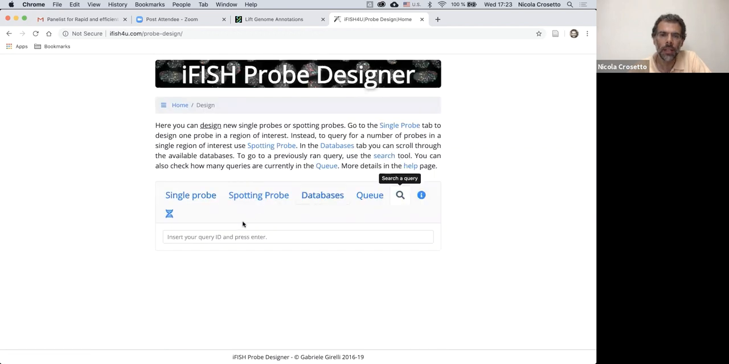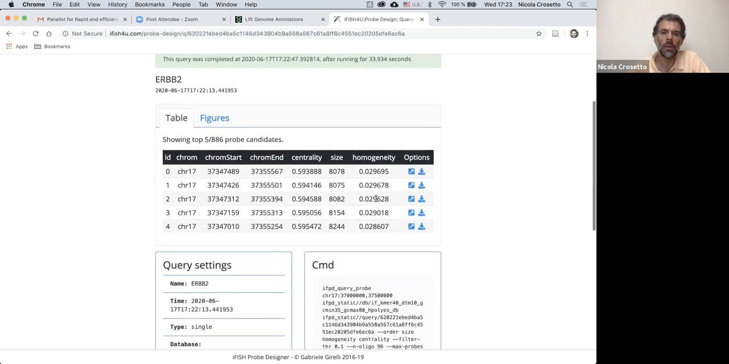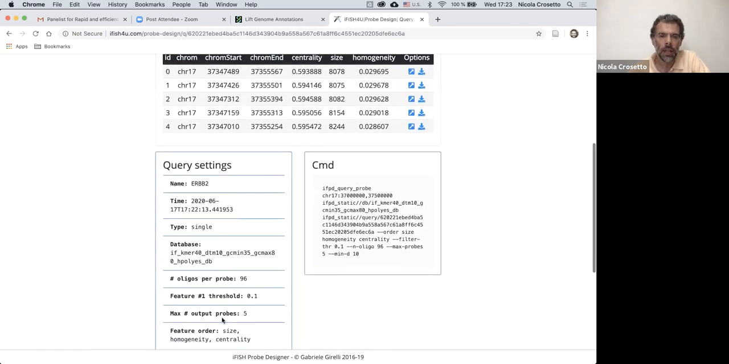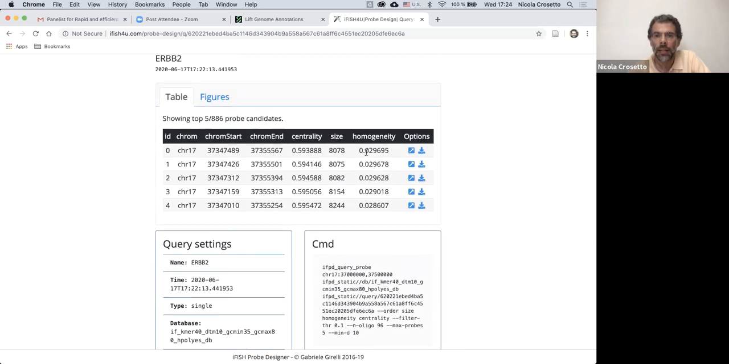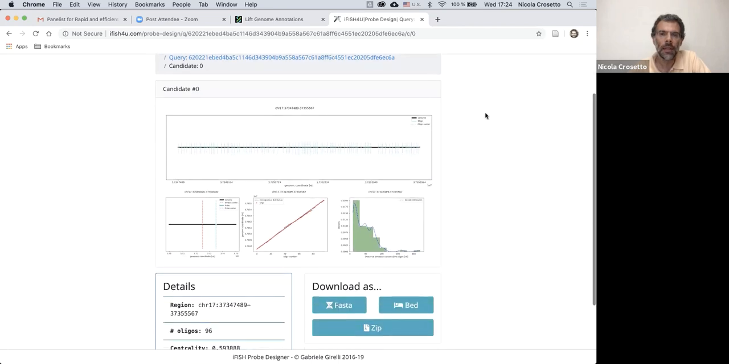So we would go here and paste our query ID, and there you go. So these are our top 5 candidates. Remember, we filter them by size, and then we rank them by homogeneity. And so indeed here, you can see that this probe is the highest homogeneity, and then lower and lower. So if we pick the top candidate and open it, we'll get some visual checks here, where you can see the location of the oligos that you picked, and how the centrality of the probe from here to here compares to the window of genomic region of interest.